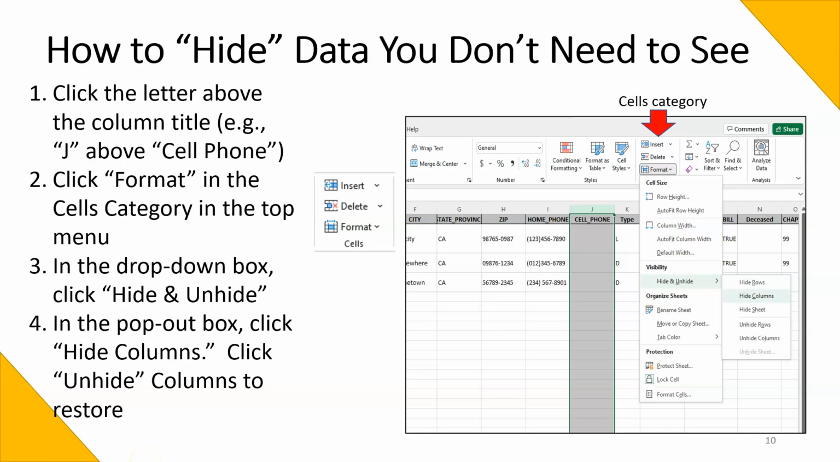Did you know that you can even hide data or columns on the spreadsheet? Hiding a column makes it invisible, but it doesn't delete it. It's actually quite easy, and you can even Google it or find easy how-to videos on YouTube on how to hide a column in an Excel spreadsheet. All you have to do is click the letter above the column that you would like to hide or make invisible. The column will then turn gray or become shaded.